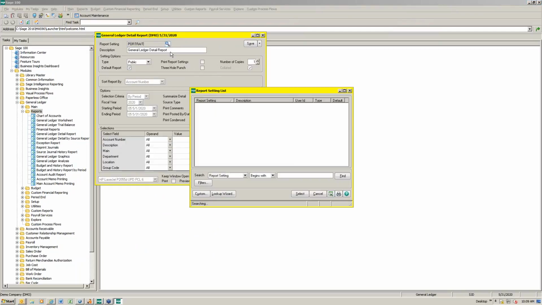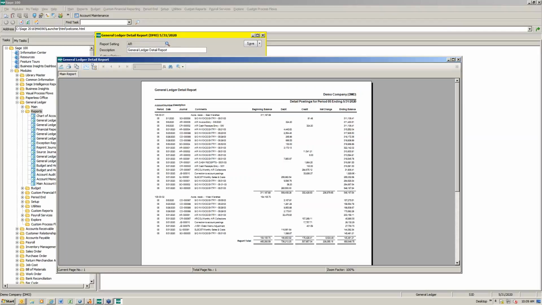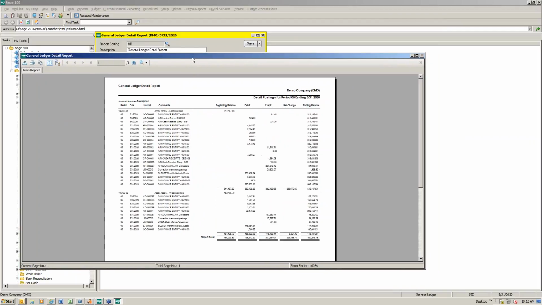Now, you saw a few minutes ago that I had one called AR. And this is a report that I consistently print for my AR accounts. So I created a report setting for that because I wanted to be able to print this one all the time. So if you don't want to have to click and do selections, you can do a report setting. Now you'll notice here that for most of us, these preview reports especially come up a little small.